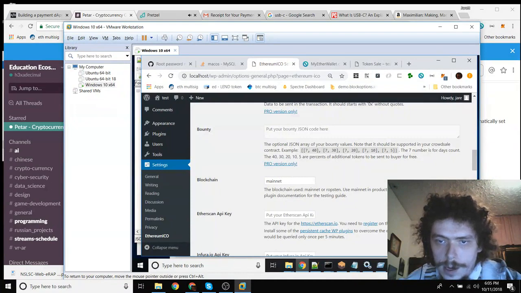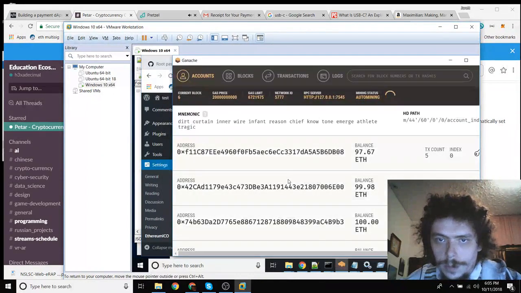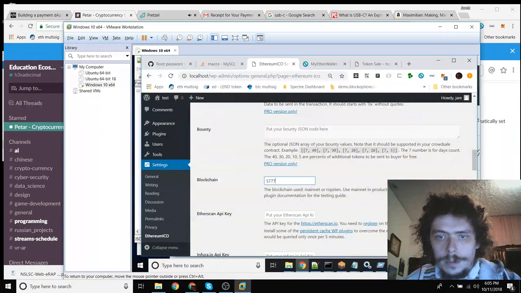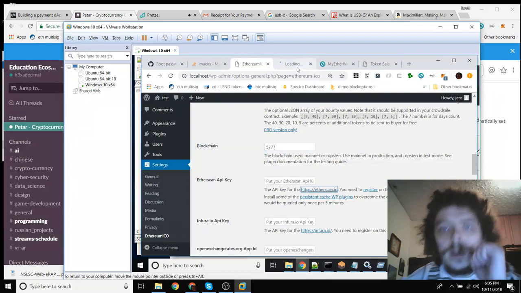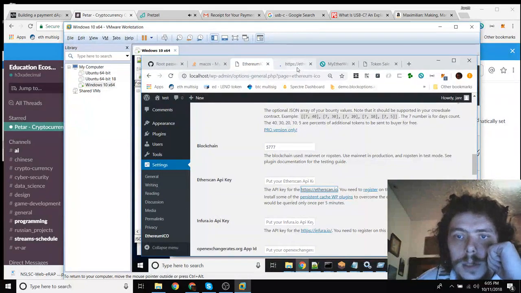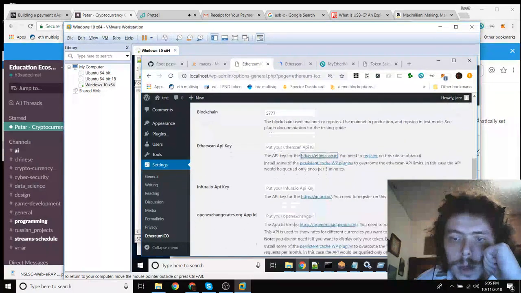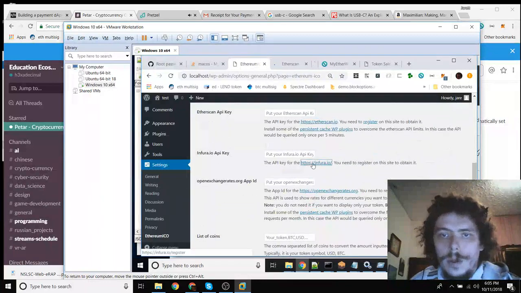Blockchain, mainnet. Mainnet or Ropsten? I wonder if we can use the Ganache network ID here. API for Etherscan. I don't know if we really need this for using our Ganache testnet. We might have to deploy the token on Ropsten, I guess, in order to use this plugin. Your Infura API key. I really don't think I have that or need that for Ganache.